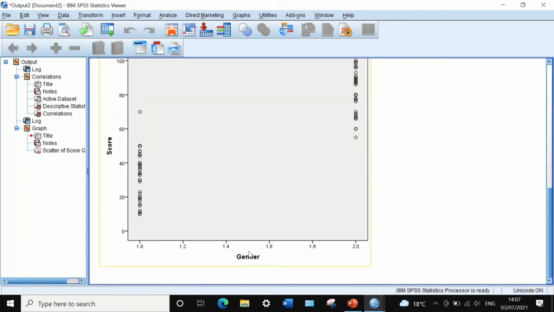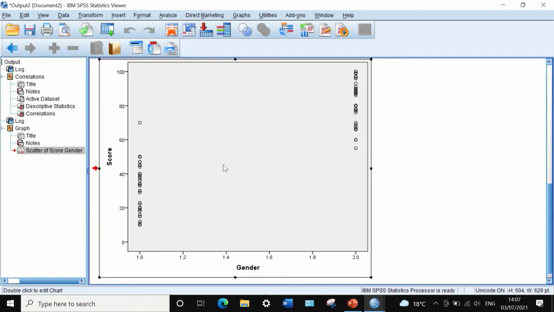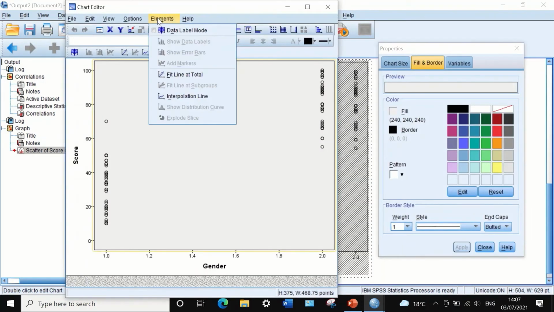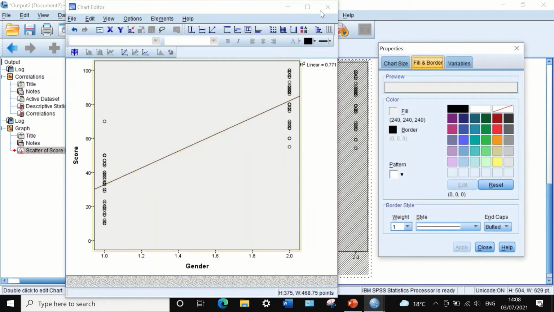Again, as we can see here, the scores increase, or the females have higher scores than male scores. So there is a higher proportion of female scores compared to male. I'm going also to double click on this graph. I'm going to add to it a trend line, and as we can see here from the trend line, if I just untick this label and click on apply, and then close this.